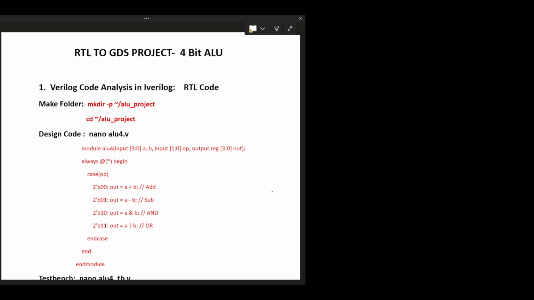Hi everyone. In this video, I will explain my project on RTL to GDS flow of a 4-bit ALU. This project covers the complete VLSI design flow from coding to layout. I will use tools like iVerilog, GTKWave, Yosys, OpenLane, Magic, and KLayout.